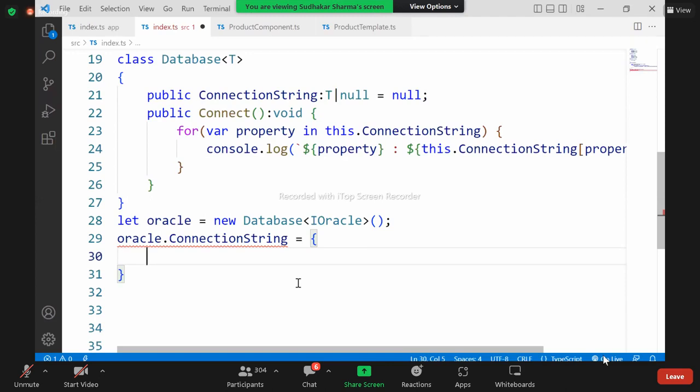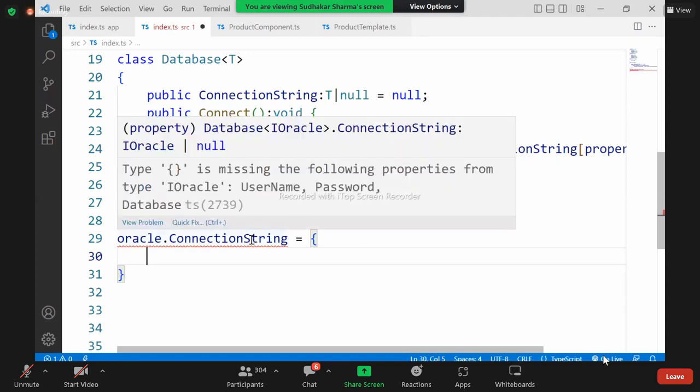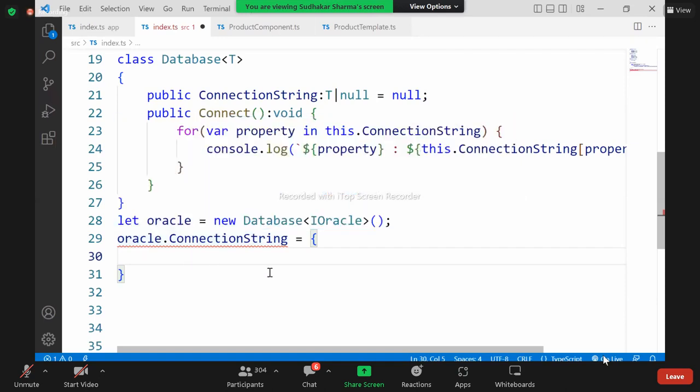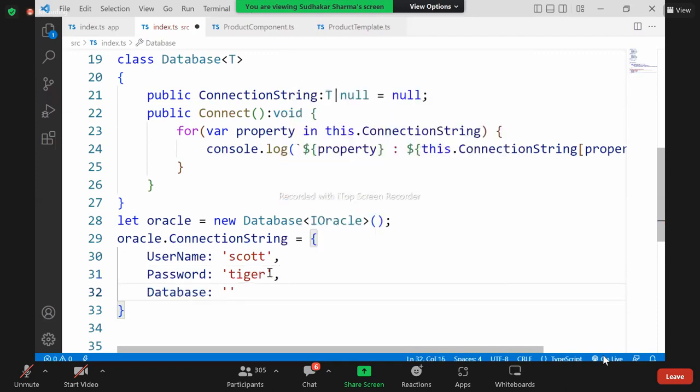So you see it is showing an error. Why? Because it is saying that it is missing username, password and database, because Oracle needs those. I will use username Scott. I will use password tiger. I will use database empdb. That's working fine.